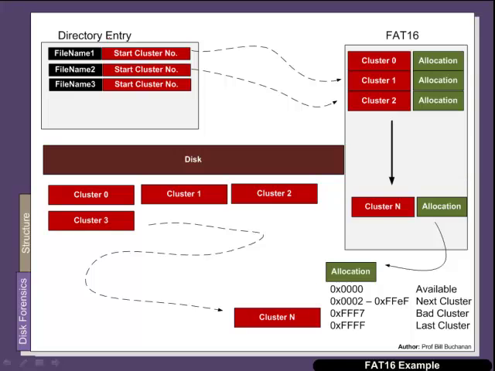So the way the files are stored is that we have a directory entry. We have the file name, and then we have the starting cluster number. The starting cluster number will relate to where the file is actually stored. So in this case it might be cluster number 1. And then if we look in cluster number 1, there is some allocation here. The allocations we can have in the FAT table is that if we have a value between 2 and FFEF, then it tells us where the next cluster is.